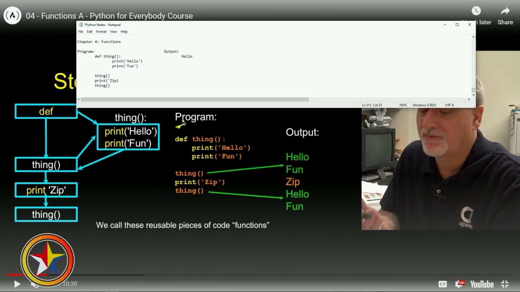And the output's going to be hello. This is what's getting printed. Hello. Fun. Then we're going to do zip. And we're going to do hello fun again. Hello and fun again. All right. So this is the program, this is the function we wrote. Def thing. Okay, this whole thing's the program. This part's the function, not this part. But this part is the function right here. All right. So we're defining thing, the function.